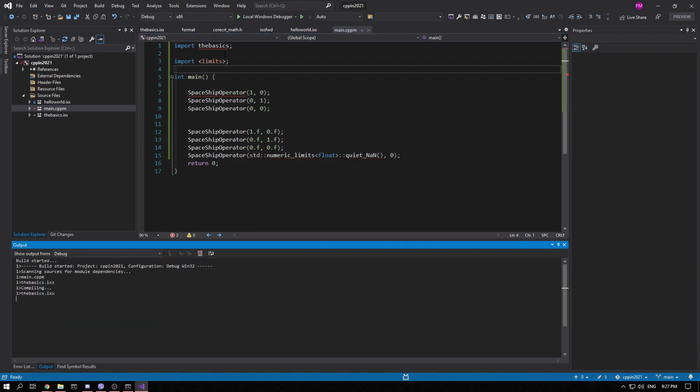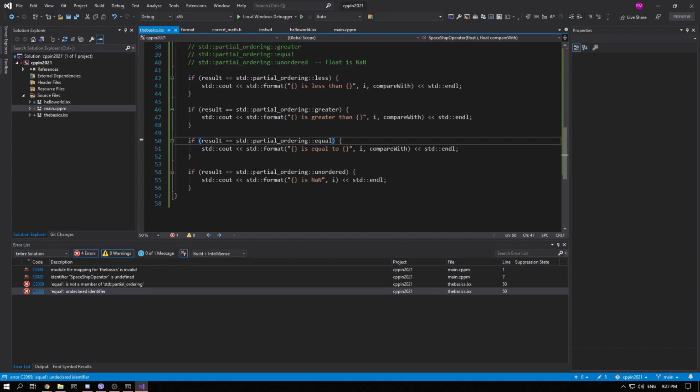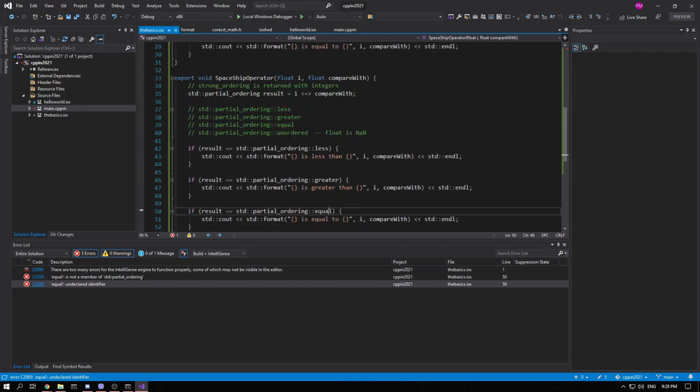Now this is giving me an error of some kind. Partial ordering equal. That's not an option. So let me see. It's with the float, I was wrong. It's not equal, it's equivalent.